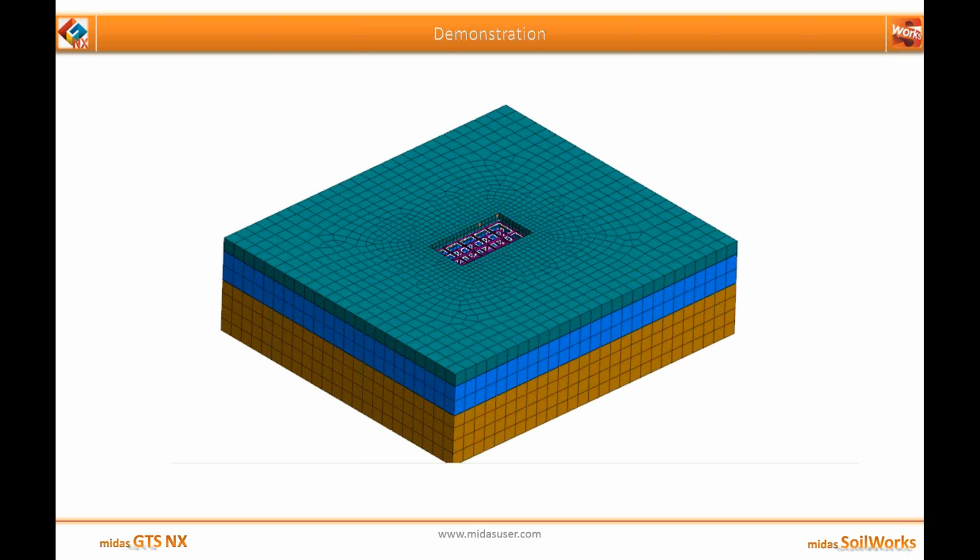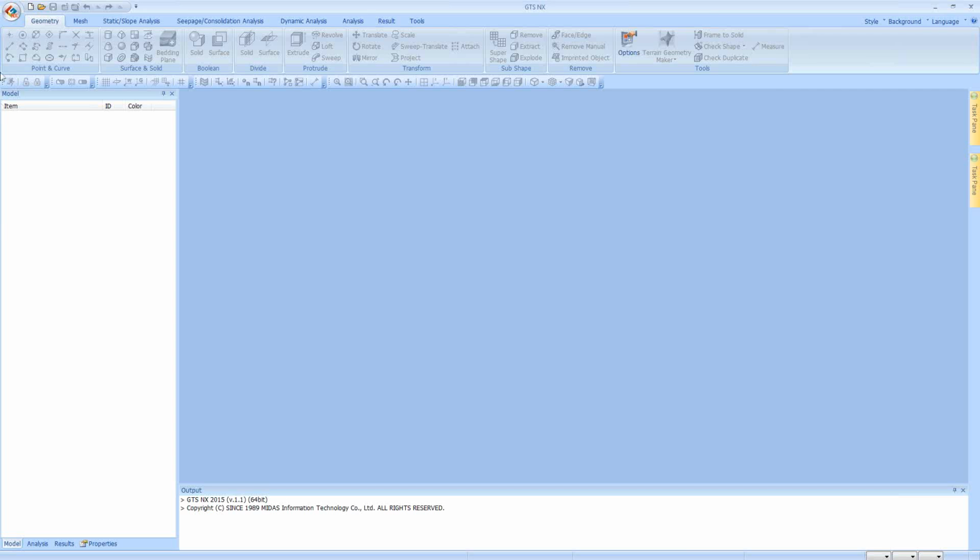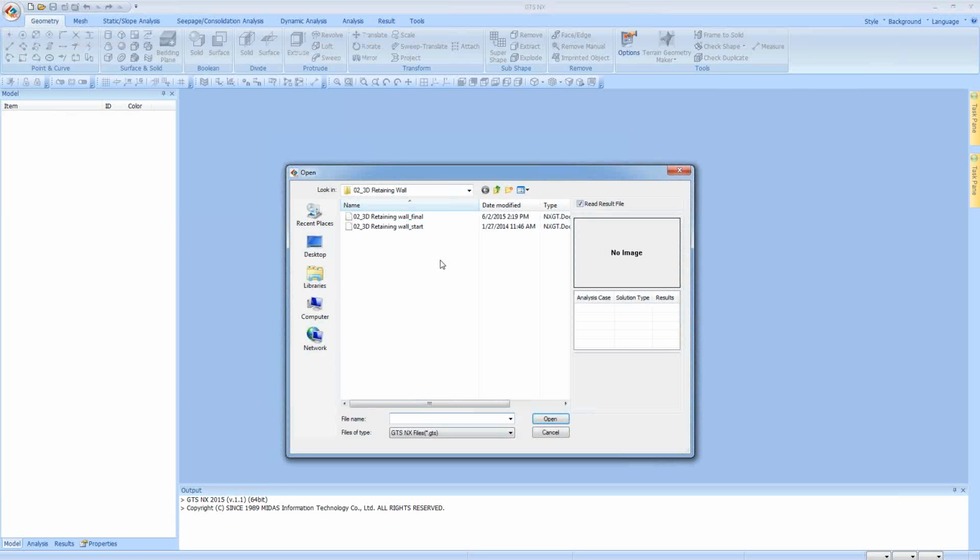So now I'll move on to the demonstration part. I'll just open a model file.